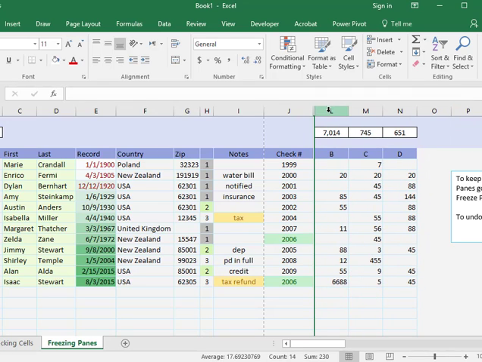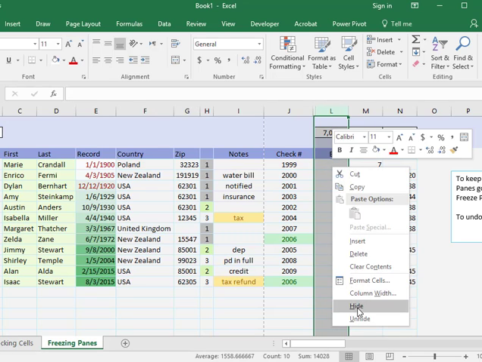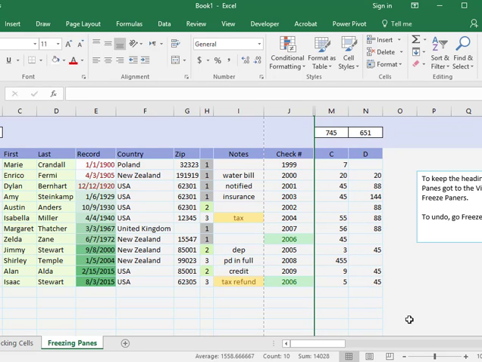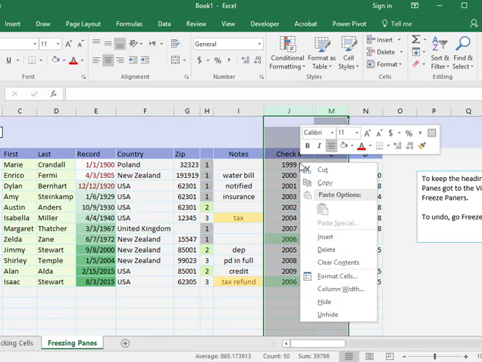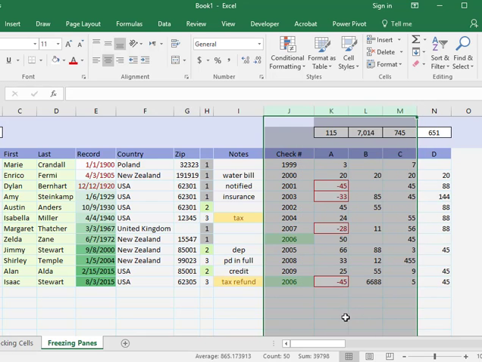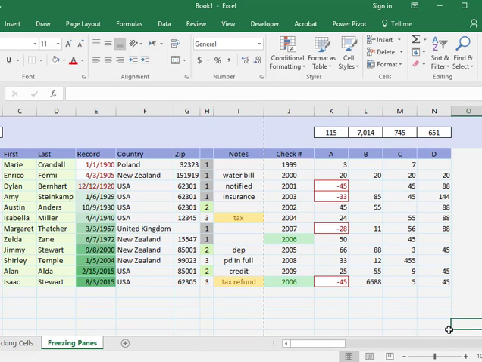And it's hidden. Let's do it again. Click on it, right click, and hide. Now if I want to unhide them, all I have to do is click around it, right click again, and choose Unhide. That's one way of doing it. There's more than one way of doing things.